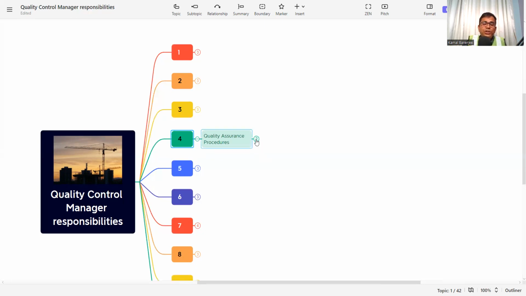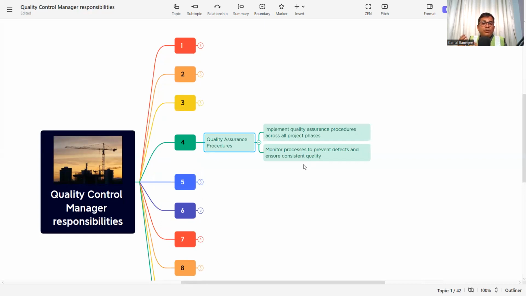So the quality assurance procedure has to be implemented at the site, and it has to be developed by the quality control manager. What is this? Implement the quality assurance procedure across all project phases, not only the beginning or only the end. From inception to completion, every step has to be in procedure, so that we follow these steps. Whatever the method statement, the inspection test plan, the checklist, the material checklist, the supplier checklist, everything has to be in place to ensure the quality assurance procedure is in place. And if we follow this procedure, the product will be delivered as per the requirement.